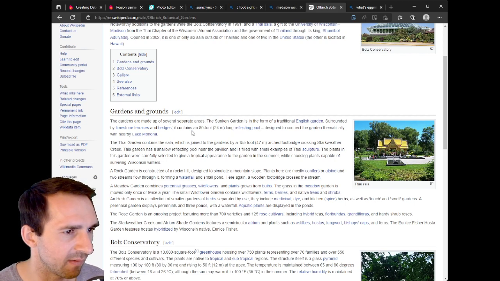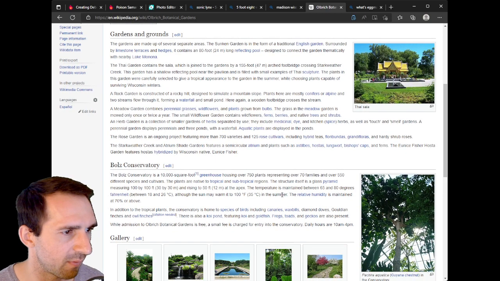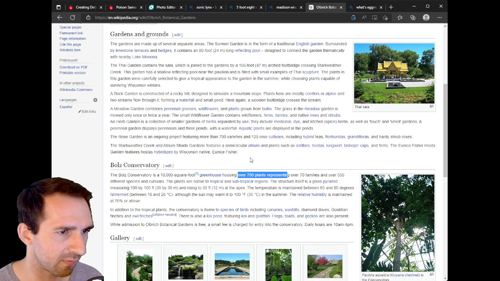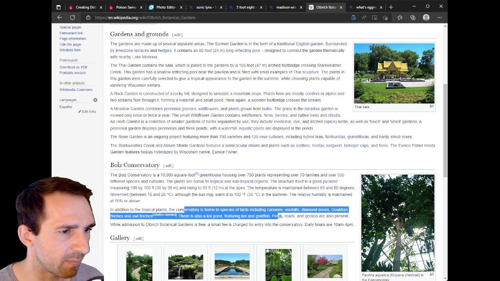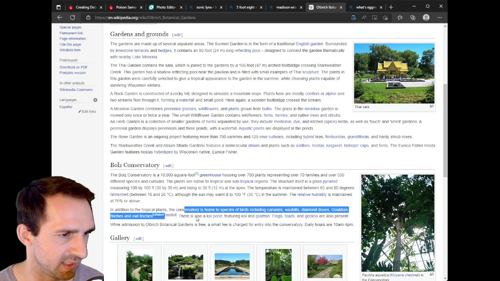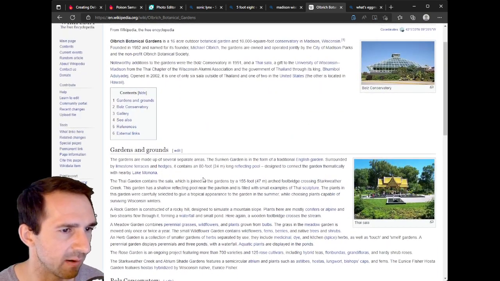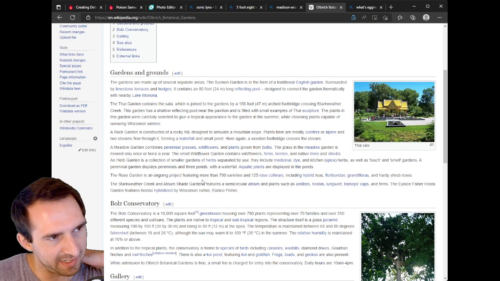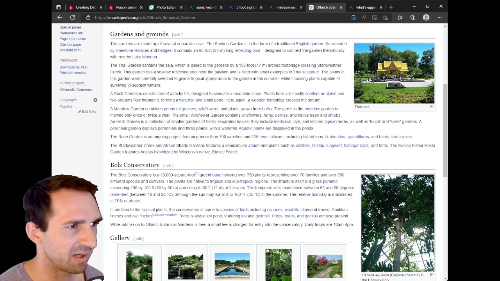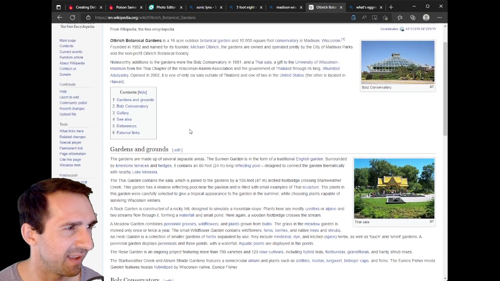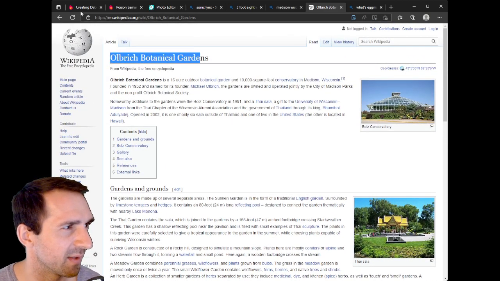We can go into this later on, but we should figure out what we want to do. They've got the conservatory. It's a huge greenhouse. The plants are native. It's home to species of birds, including canaries, waxbills, diamond doves, Gouldian finches, and owl finches. There's also a koi pond, so maybe he wants the birds. It can be a feint, where they think he's going there for the plants, but actually he wants the birds. And that's what he gets from the Ulbrich Botanical Gardens. Okay.